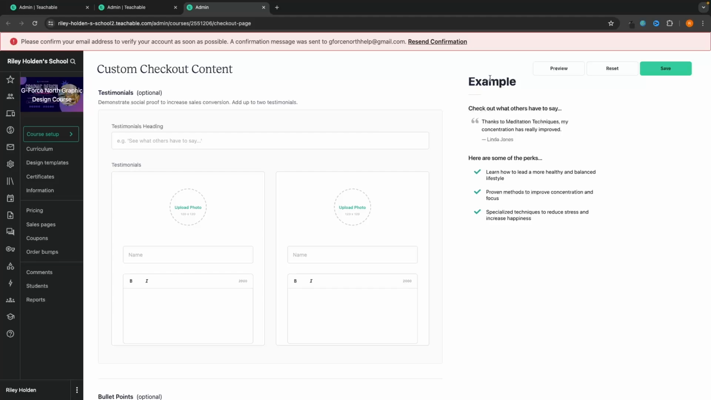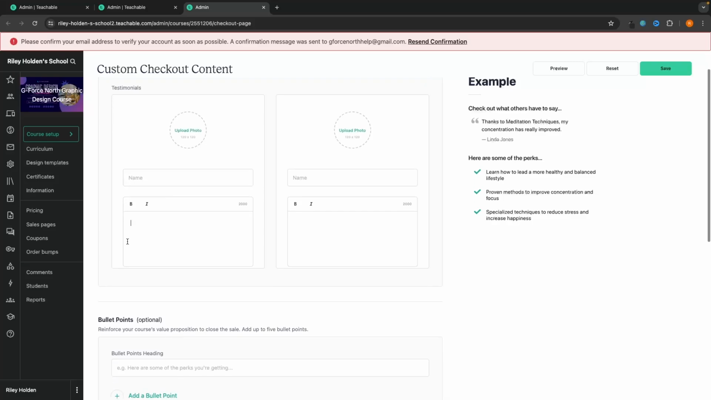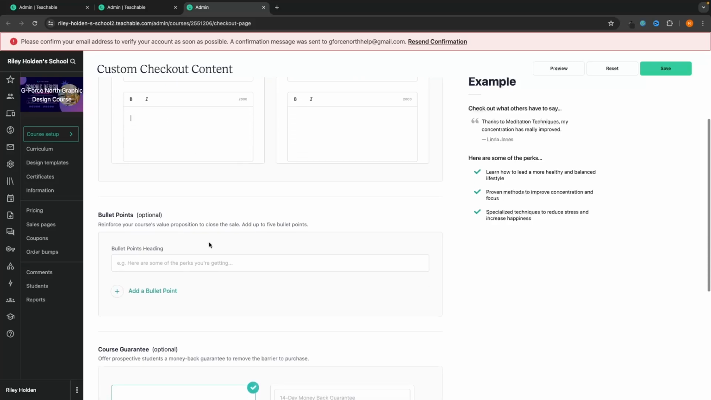And I think it's a good idea just to copy this example. So in this testimonials heading, we can just say, check out what others have to say. Then we can add testimonials. So you would upload a photo of the client. You can then enter their name and then type what they said for the testimonial.